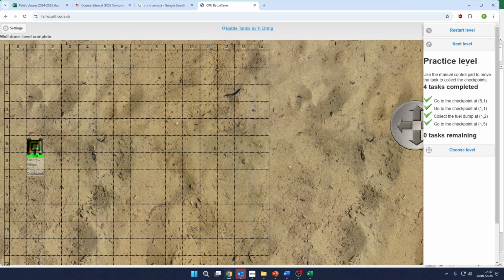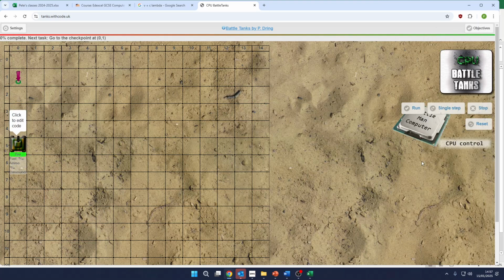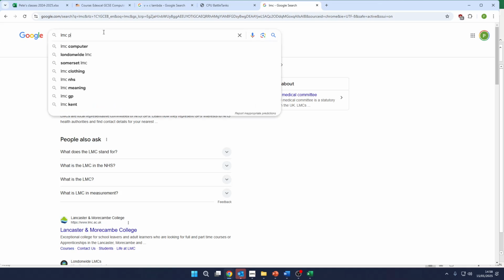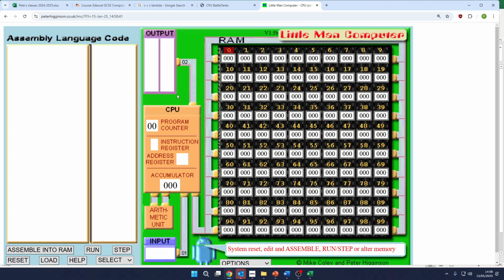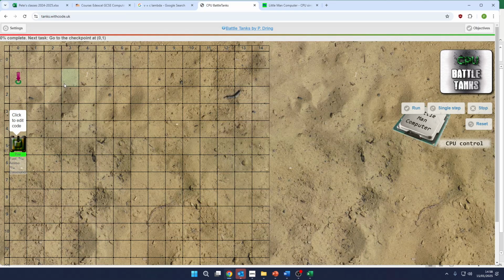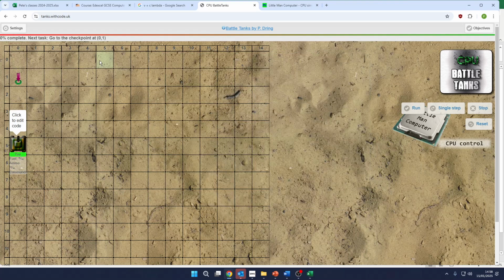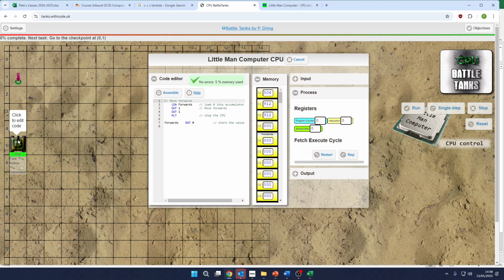The next level, this time there's no manual controller. We have a little man computer. Remember the little man computer? We saw Peter Higginson's little man computer last time, with our program counter, instruction register, and accumulator. So this time on level 2, if you click on the tank, you've got some instruction code here.